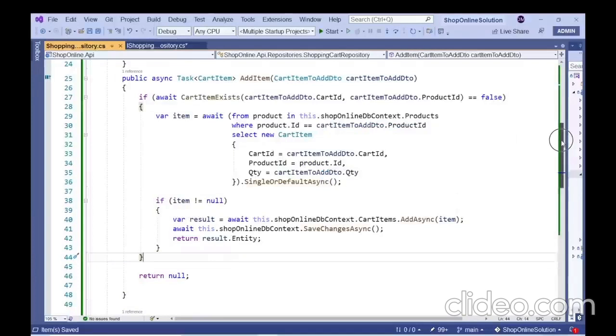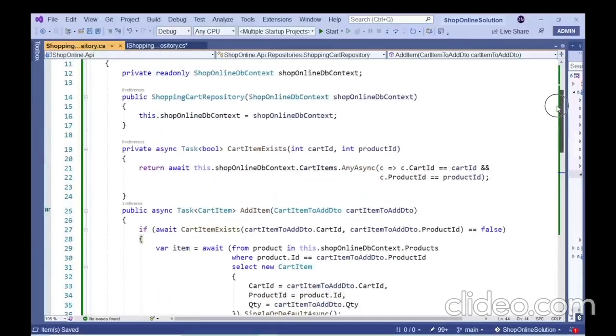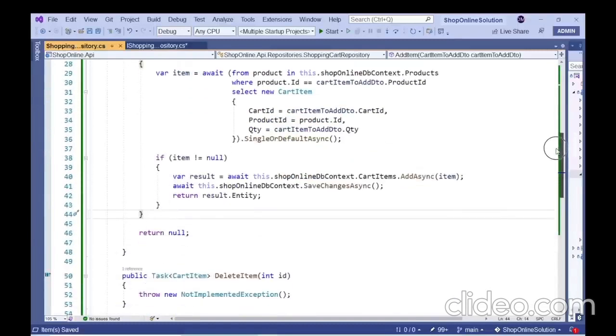Please note that the user will be able to purchase more than one instance of a particular product by appropriately modifying the QTY or quantity field. We'll implement this at a later stage.